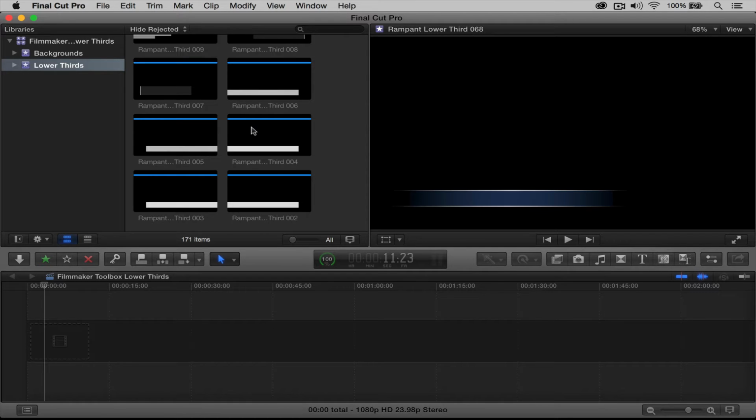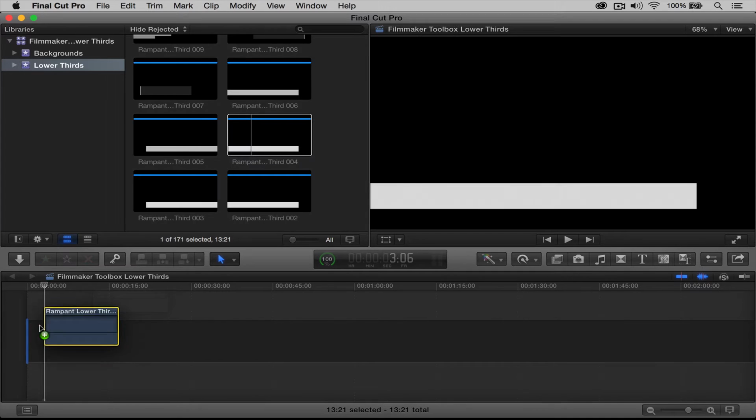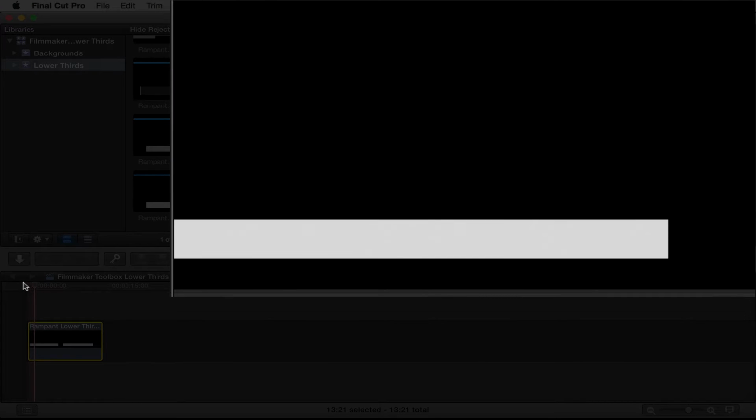How do we cut this to length? It's very easy. So let me take a lower third clip. I'm going to drag it to my timeline. And I want to actually let this play through so you can see the entire lower third. You're going to see that there's going to be an intro animation. There's going to be a hold point. And then at the very end, you're going to see that there's going to be an exit animation.